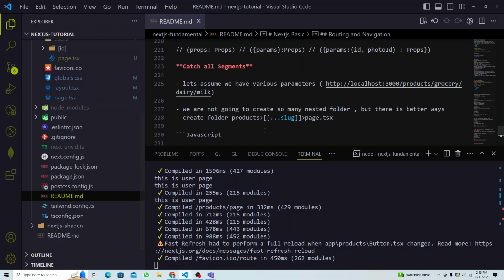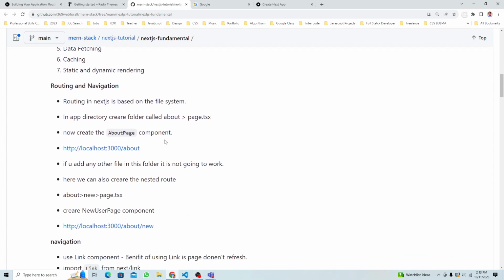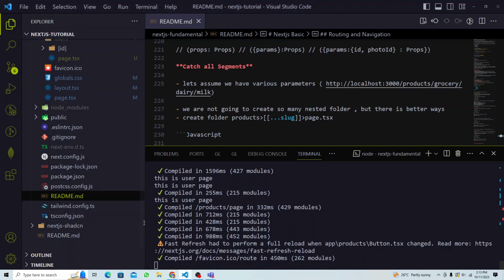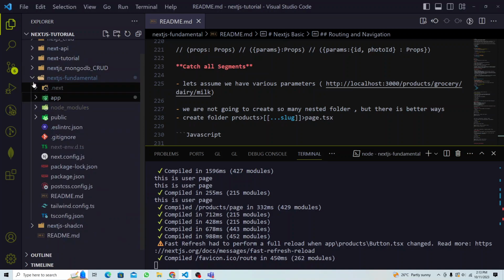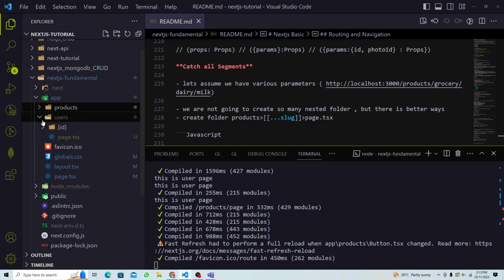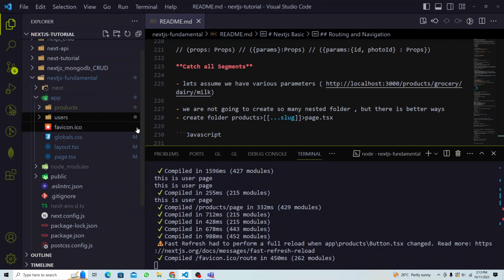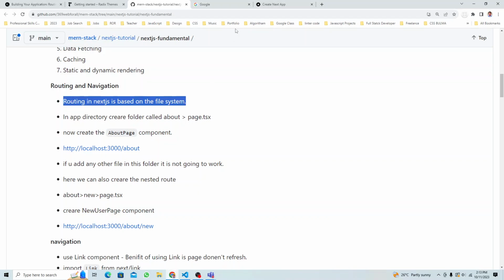Okay, so let's go ahead. Let's talk about that. Routing in Nextjs is based on the file system. What does that mean? Let's say we have this app directory, and you decide how many pages you have in your website. Let's say about page, contact page, maybe product page. All the pages you need routing for.